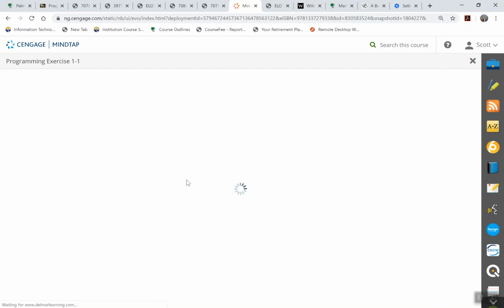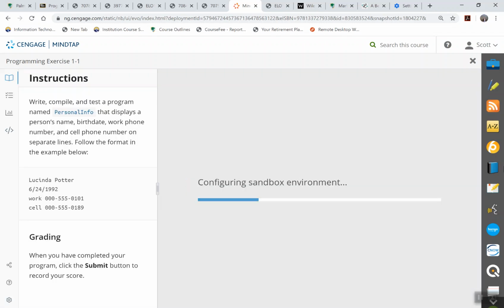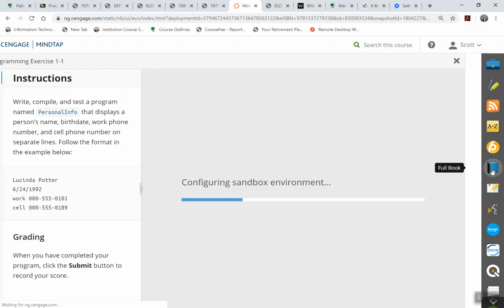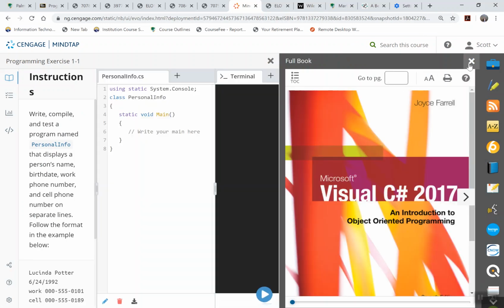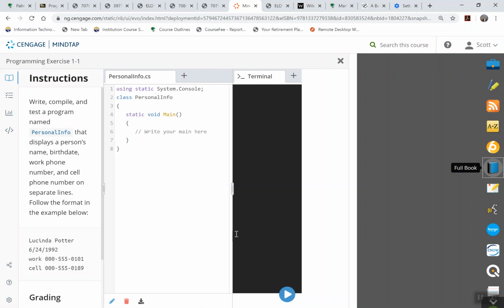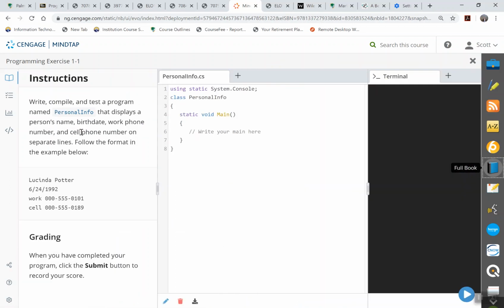So here's the first exercise that you've got to go through and do in Mindtap for C#. Over here on the right, see that little blue icon? That's the full book, digital version of the book. If you click on it, that'll open the book up, and you can actually go search it. Now, on the left over here is the directions on what they expect of you. They want this to be the output.